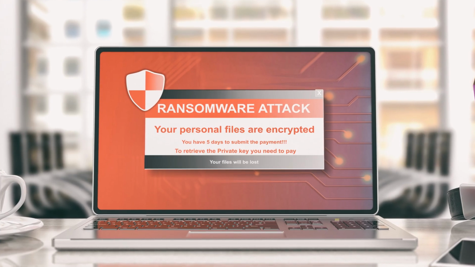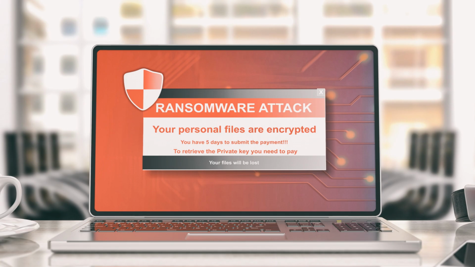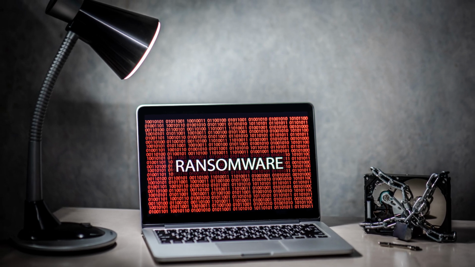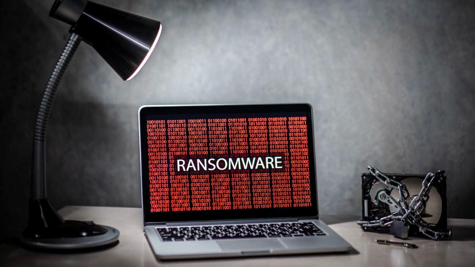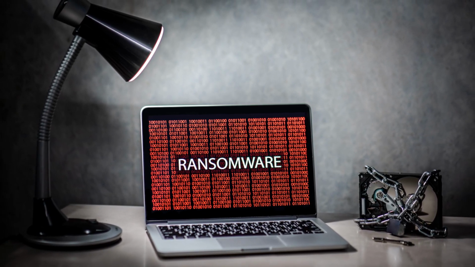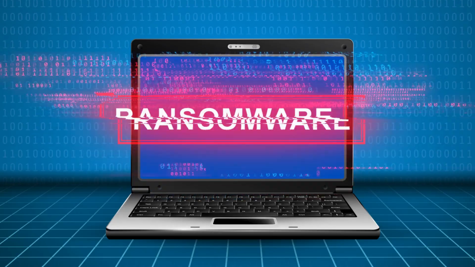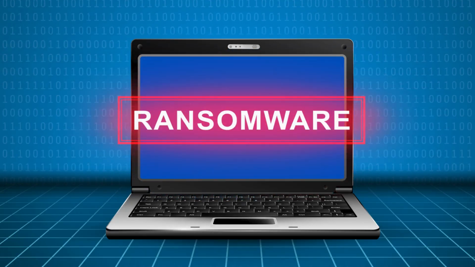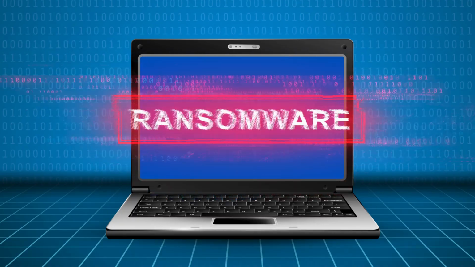Law enforcement agencies around the world advise not to pay, because there is no guarantee files will be restored. It funds criminal organizations, and it encourages future attacks. However, some organizations, facing massive downtime or public exposure, still choose to pay, and attackers know it.